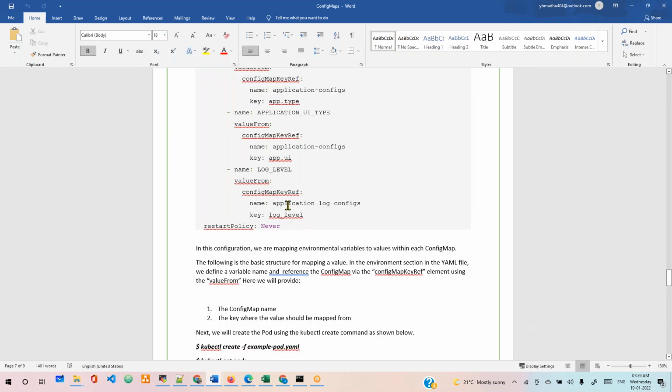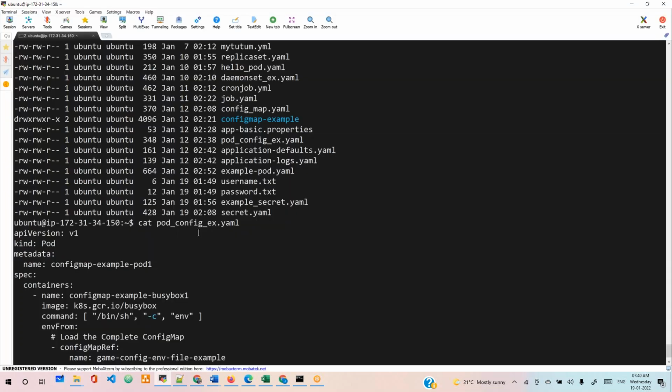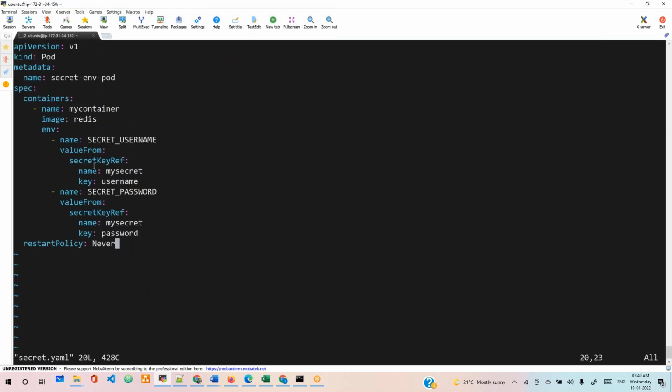This one, volume from config map reference, and this key and value are the same. Here we just used secret map key reference. Here is the config map key reference and the secret key reference here. Nothing else is different, the same code for everything. Clear, guys? Clear now? This is a common syntax to read the config maps or secrets.